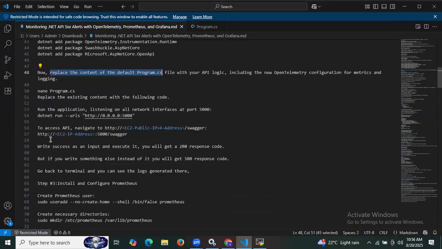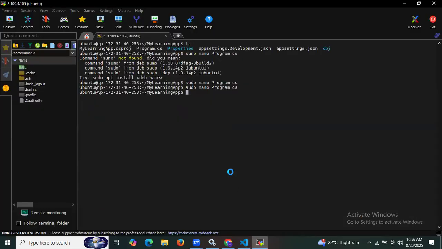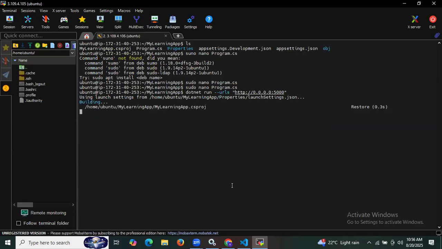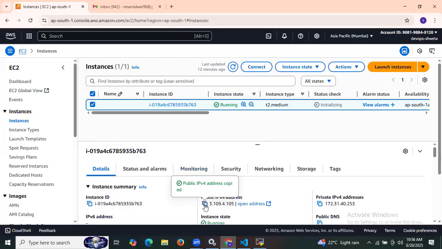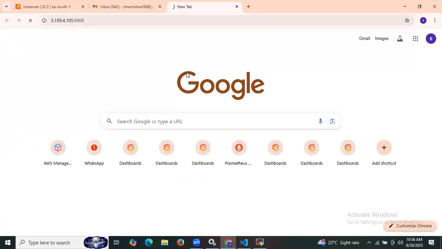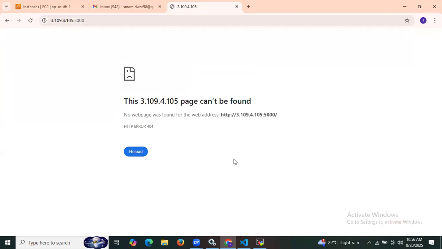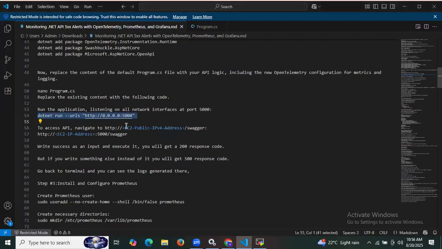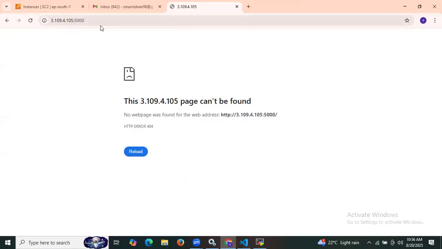Next, now let's run the application listening on all network interfaces at port number 5000. Okay. So let's run this. And let's copy our instance IP, hit it in the browser, and the port number is 5000. The page can't be loaded because after that we need to enter /swagger.